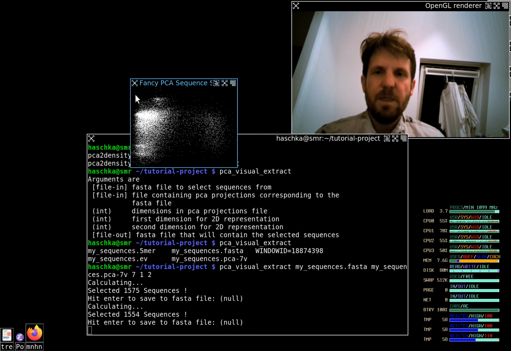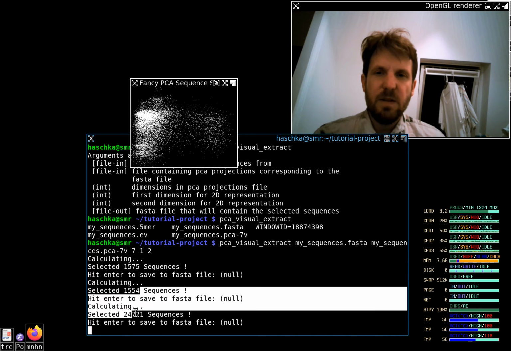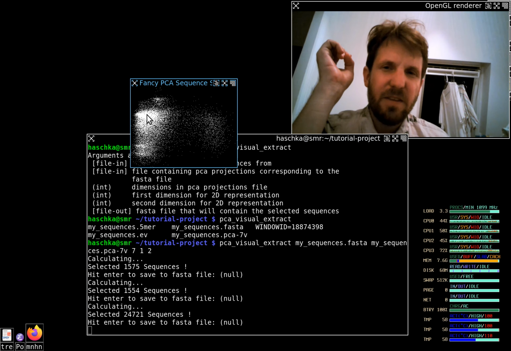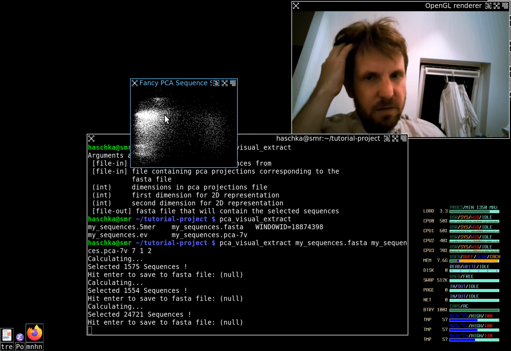I have selected 1,554 sequences. And if I do this here, then I get 24,721 sequences. You should think about it, because it's a big deal between 1,555 and 27,000. If I say this cloud here is 24,721 sequences, and this cloud here is 1,154 sequences, this is nothing compared to this over here. These are things that happen, and you should think about this when you look at your data sets.